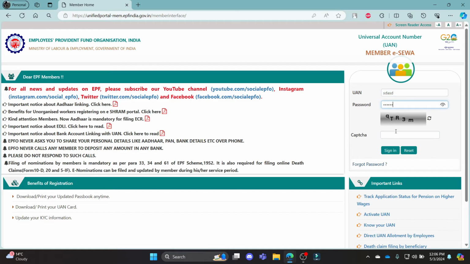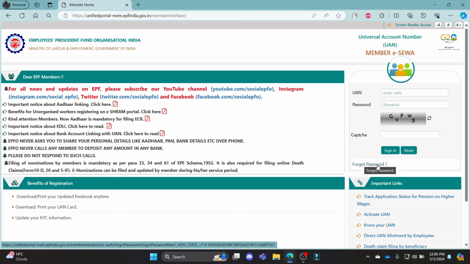And if you want to reset everything you wrote, go ahead and click reset and you can see that all of this will be removed as well. If you have in case forgotten your password and want to recover it, go ahead and click on this link and then you can recover your password easily.